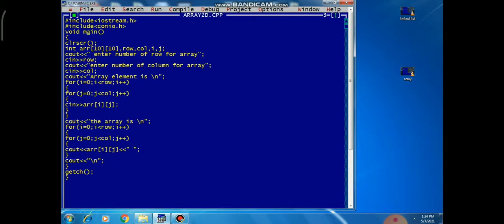Then I am adding the clrscr function, and after the clrscr function, I am declaring our array, and also I am giving the size for rows and columns. Rather than this, I am also declaring other variables. One variable is for row, another is for column, another is i, and another is j. So these are my 4 variables.